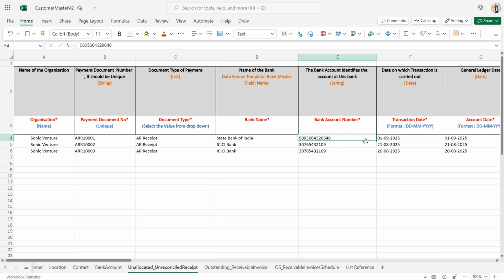Next is the bank account number. This field stores the specific bank account number where the receipt was deposited. It must match exactly with a corresponding account in the bank master sheet.